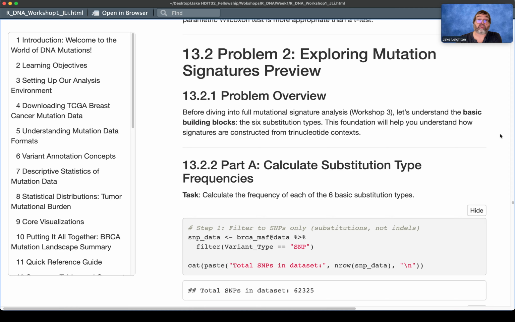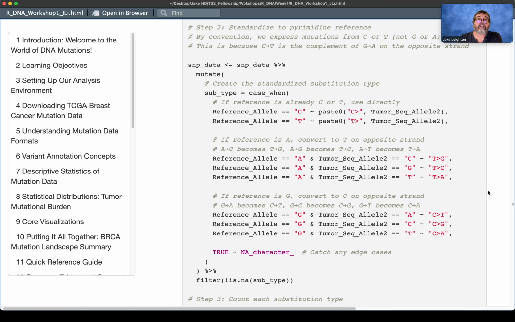So let's first look at the different substitution types, the basic building blocks of mutational signatures, so you'll have a better understanding of what is happening. First, let's just look at SNPs. That's all we need for this. So once again, we pick up the data file and filter for just SNPs. We just want the rows that have SNPs. This gives us 62,000 SNPs, a lot, right?